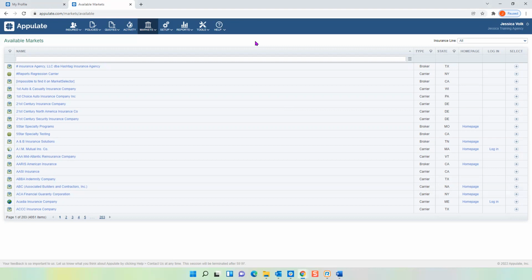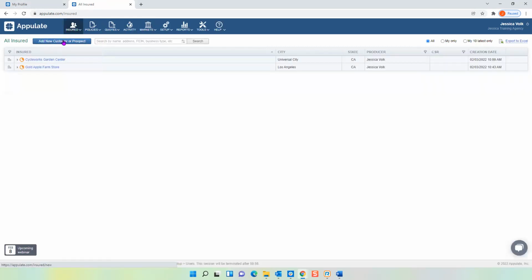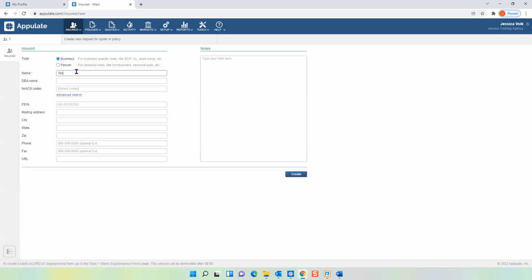Now, let's say I have an apartment building right now. I want to know what markets are available without filling out the quote form. Is that possible? Yeah. So what you would do if you don't want to fill out the ACORD forms is just add a new customer. So let's say test apartments. You'd fill out whatever you want right here.